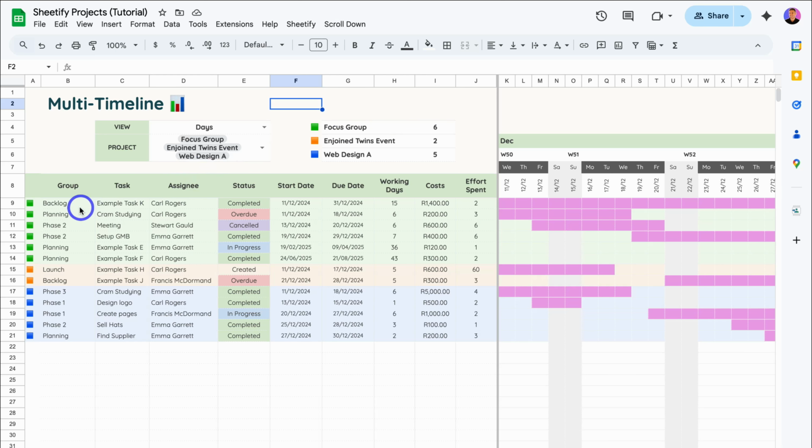Focus group, green, these are the focus group project tasks. And join Twins Event, orange, you can see we have 2 tasks, as well as the number of tasks over here on the right hand side. And then project Web Design A, which has 5 tasks. And you can see those 5 tasks down here.